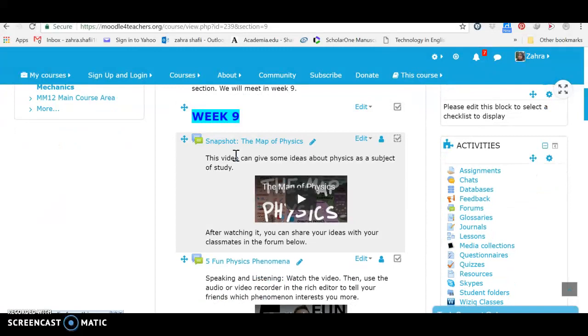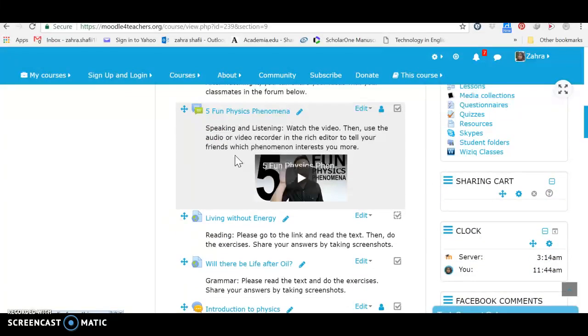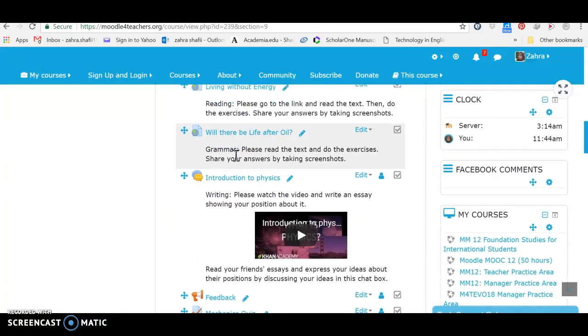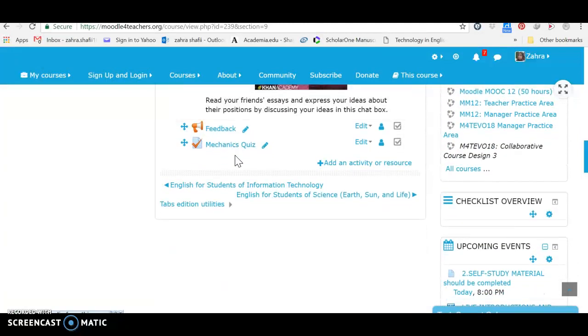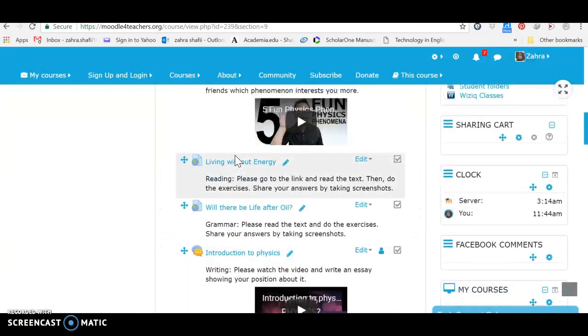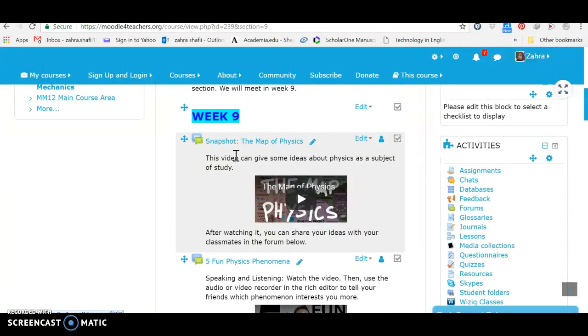Now let's go to the part related to EAP for students of mechanics. It is divided into a snapshot, 5 fun physics phenomena, that is the forum, two URLs, a chat box, feedback, and a quiz. I'm not going to include feedback, but the other parts are included. The feedback can be a place for students to freely show their ideas.